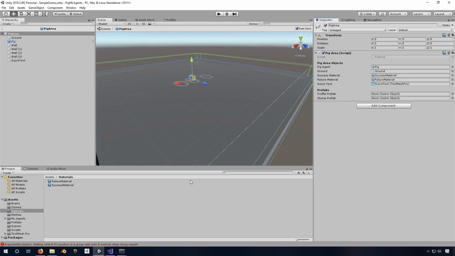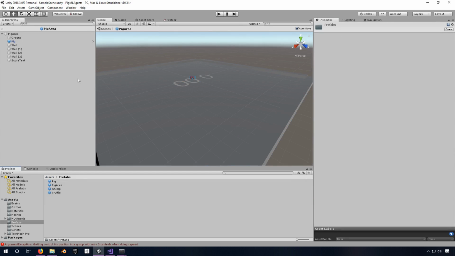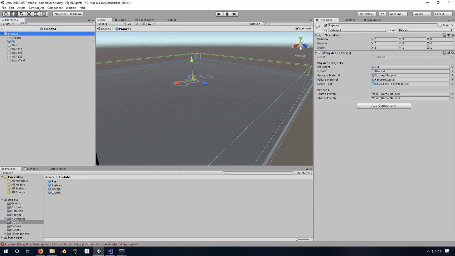These are prefabs that we're going to use. So if we go into the right prefabs folder here, oops, I keep doing that. We want to grab the stump and put it into here, and then the truffle and put it into here. And this is how it knows what to make copies of to place around the environment.